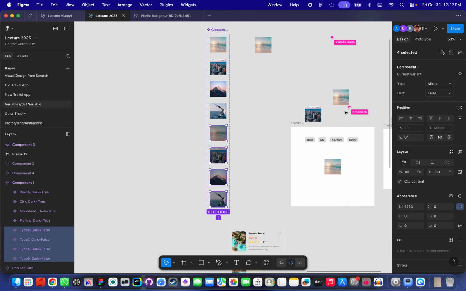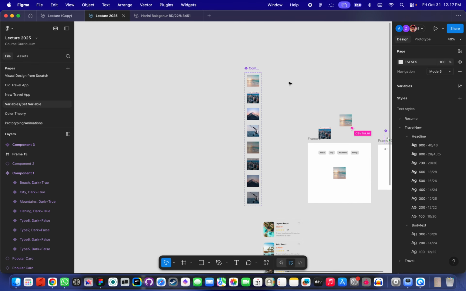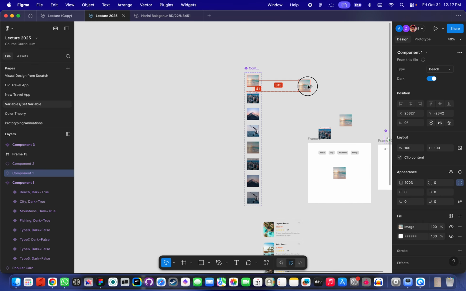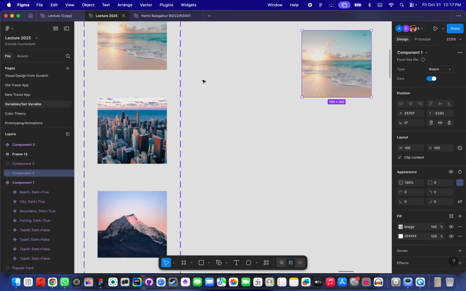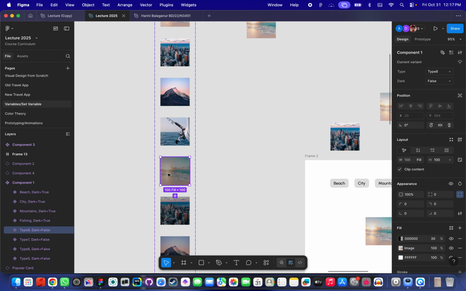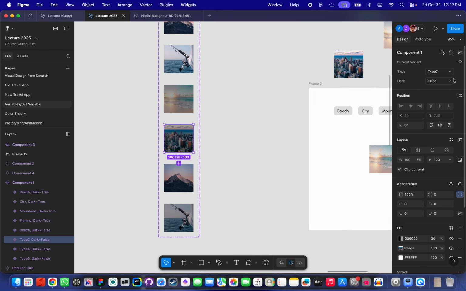false. Now if I get an instance of it outside, now if I click on dark, it's going to show that, okay? And also for some reason these types changed. Beach, city, mountains, and fishing.